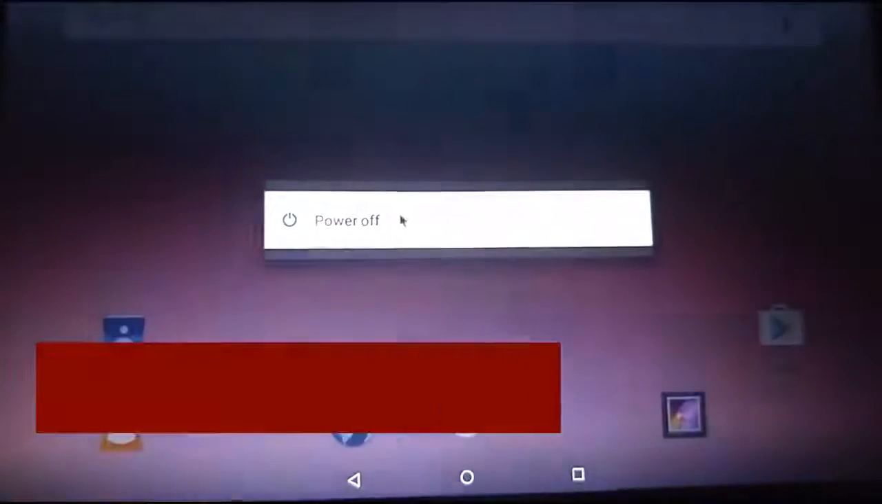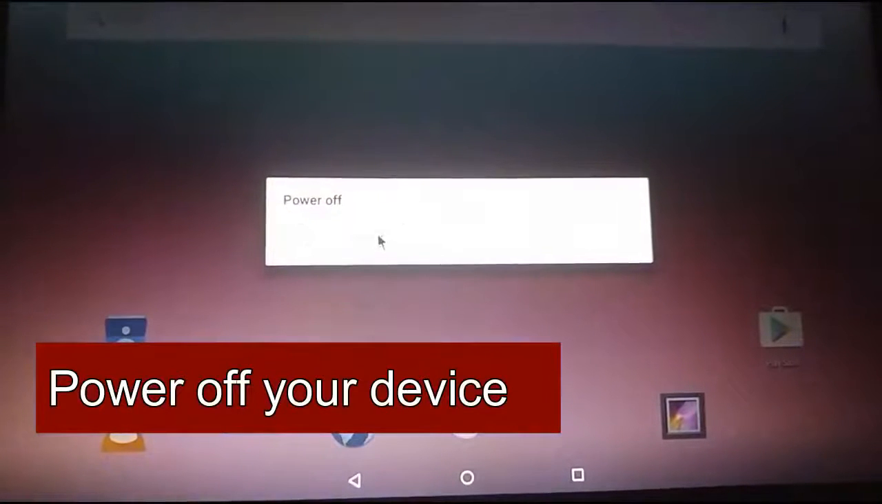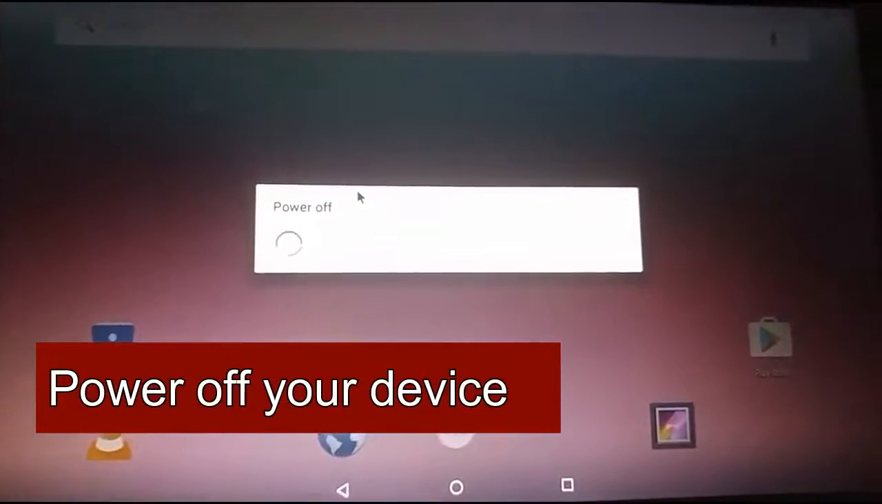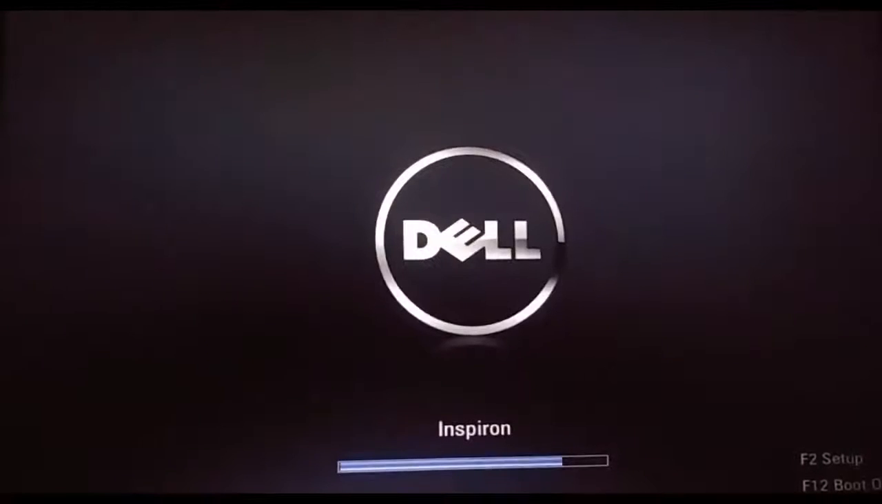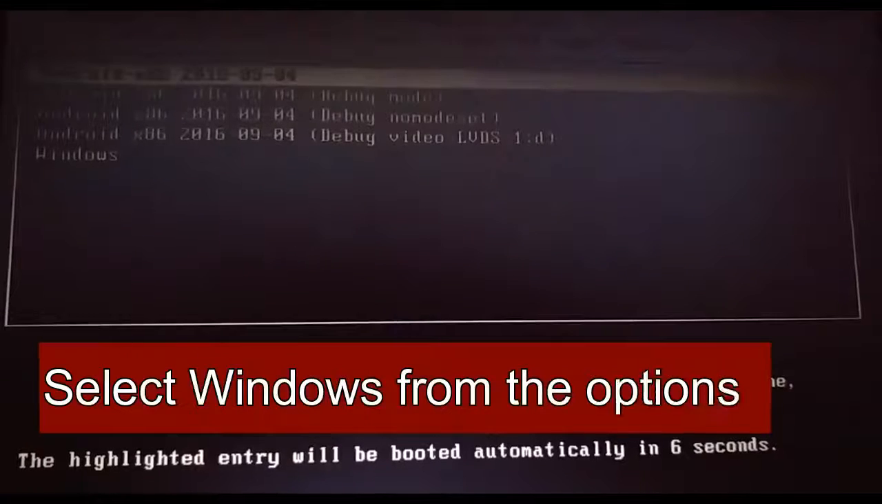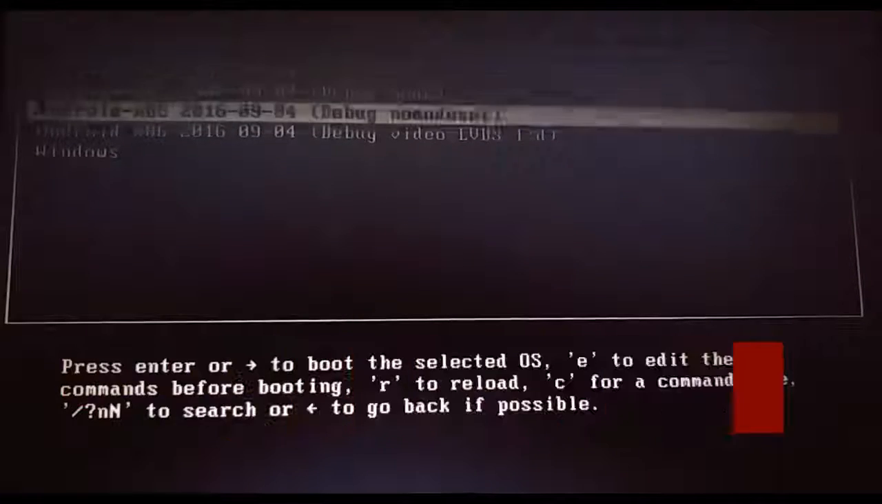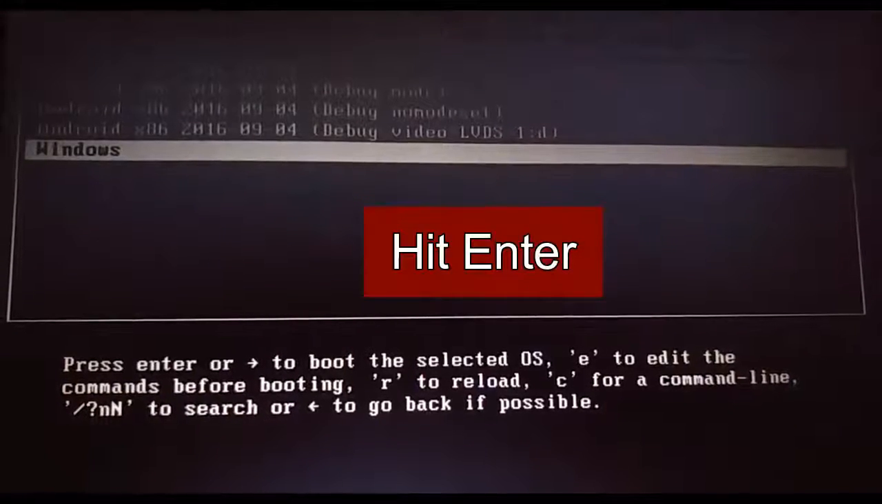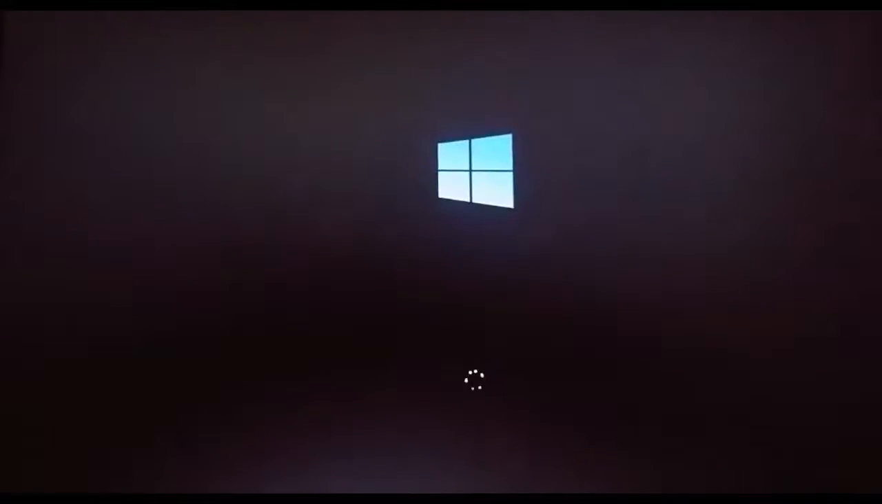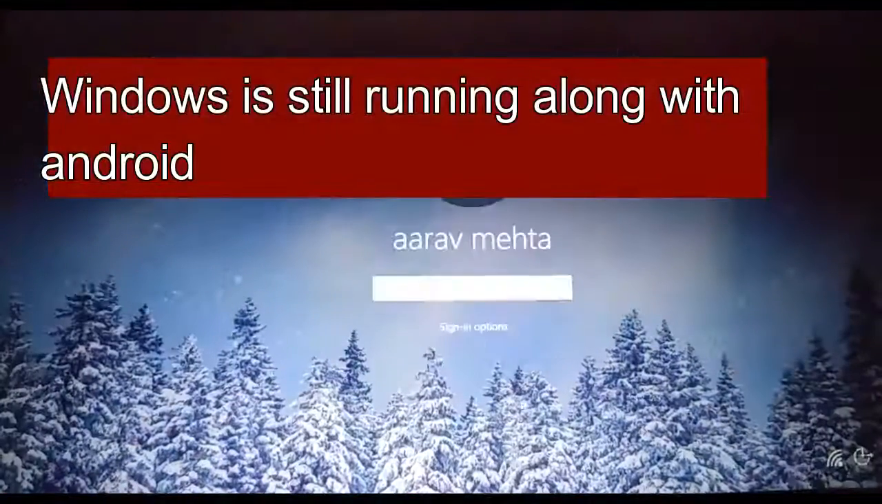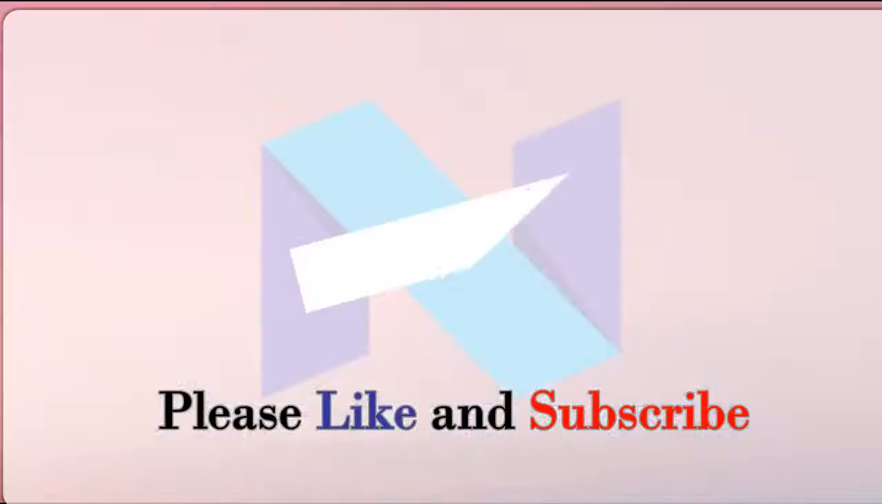Press the power button of your device and turn it off. Turn it on again. Select Windows from the list. Hit Enter. And your system is still running Windows along with Android.